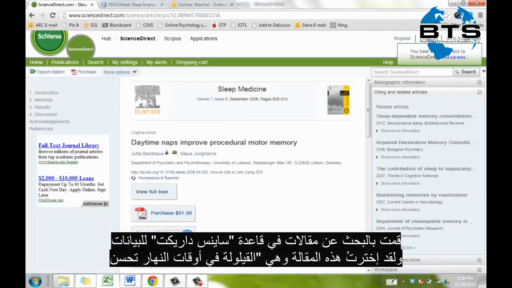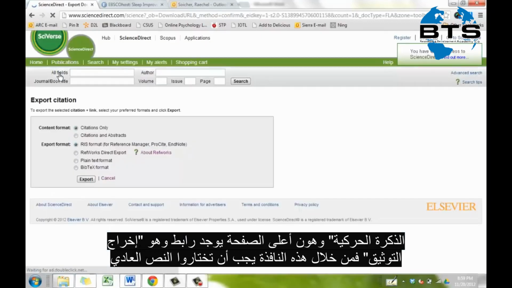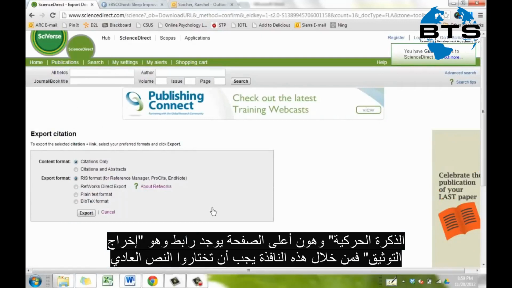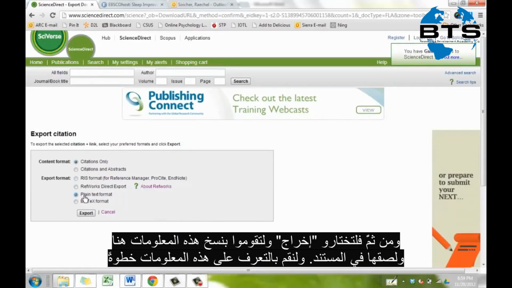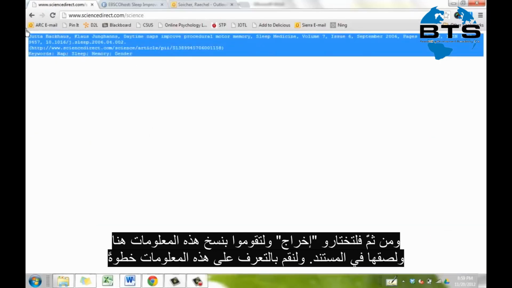Here, you can see that I have searched for articles on memory in the ScienceDirect database. I have selected this article entitled Daytime Naps Improve Procedural Motor Memory. Over here in the upper left-hand corner is a link that reads Export Citation. From this screen, select Plain Text Format and then select Export. Copy and paste this information into your document.